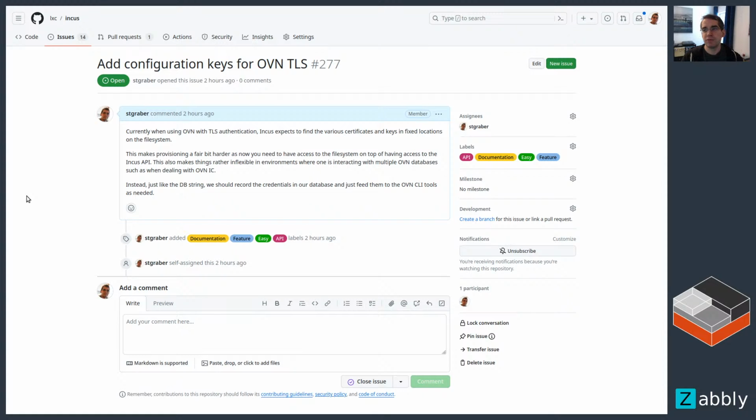Now, if you're running a more serious environment, you're probably going to want some amount of security around that. And OVN does support TLS. At that point, not only are the endpoints themselves over TLS, but it's also using client certificates to confirm that the client talking to it is actually allowed to interact with it. Incus does have support for that, but it's quite hard-coded. It expects specific keys to be available within a /etc/ovn directory, and if those keys are found, then it will use them when talking to the database.